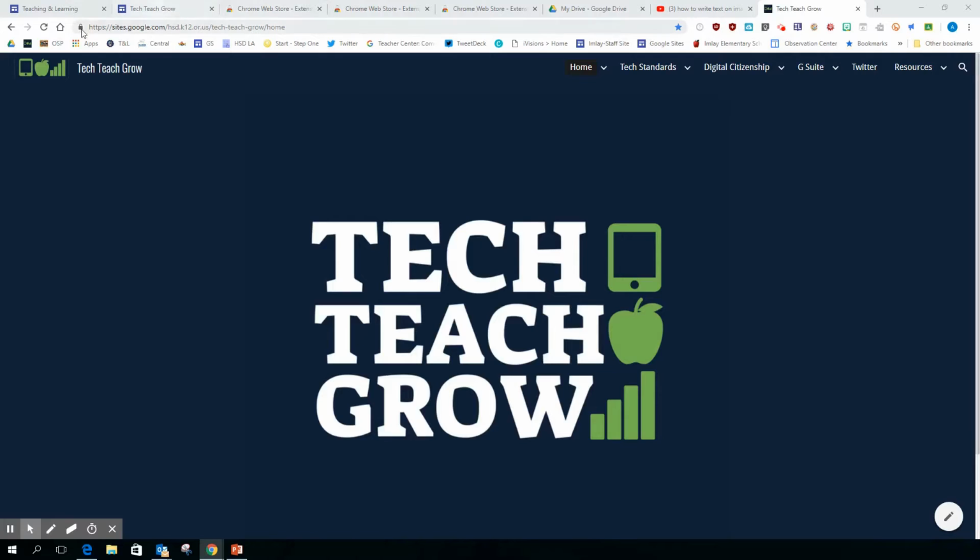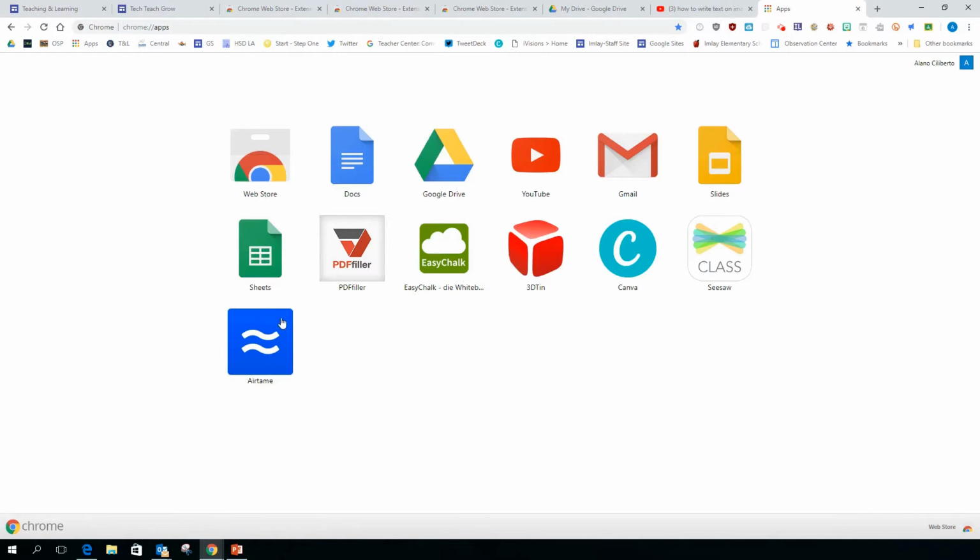And I wanted to talk a little bit about the difference between apps and extensions. If you use Chrome, you most likely will have this somewhere on your Chrome browser. And if you click this, this takes you to apps. And these are Google Apps. They are basically shortcuts to applications.